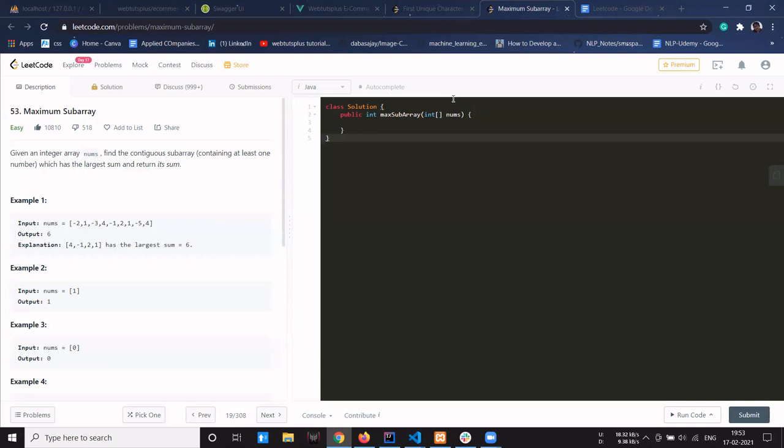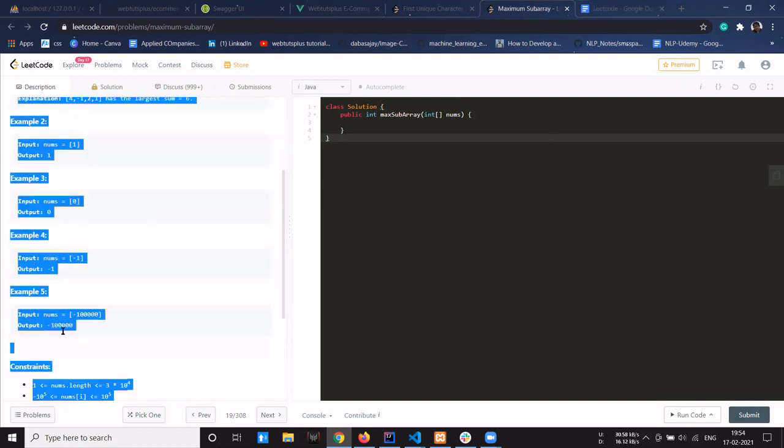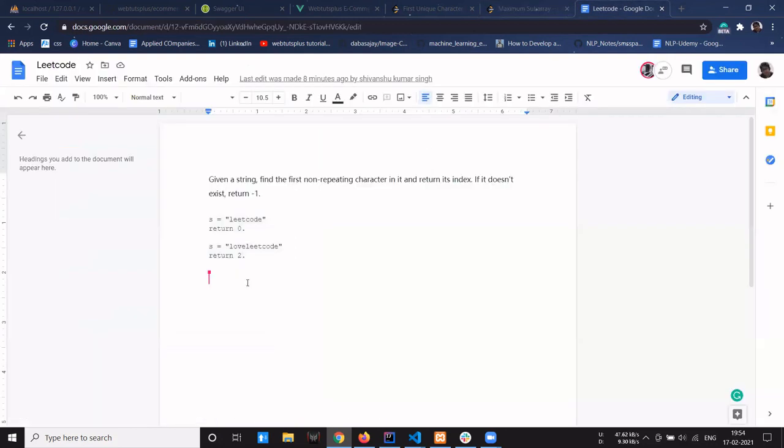Okay, so for this problem, we have an integer array nums and we have to find the contiguous subarray containing at least one number which has the largest sum and return its sum. Okay, so we have to find a subarray whose summation is largest. Okay, and we have to return the answer. Okay, so let me just copy this to the doc.